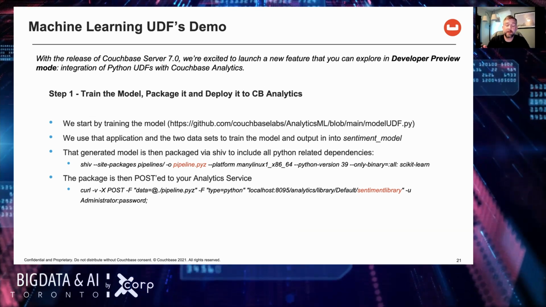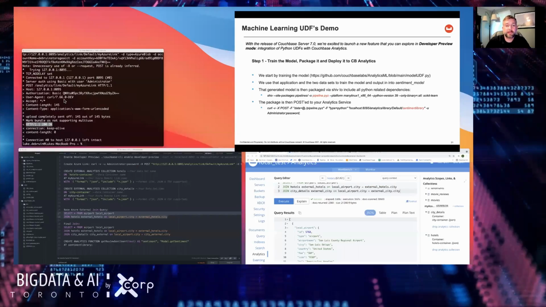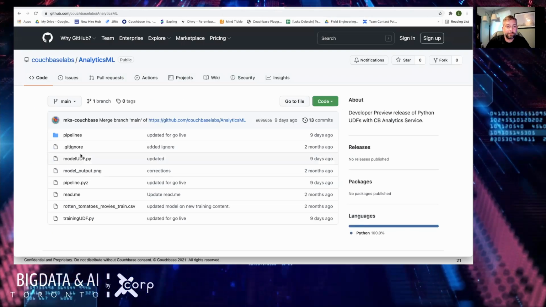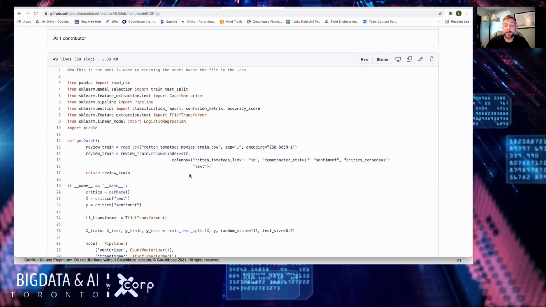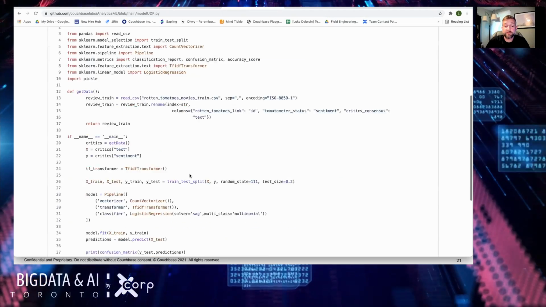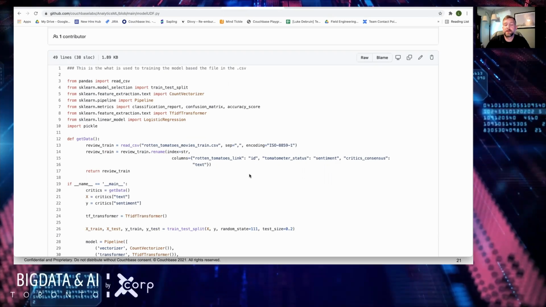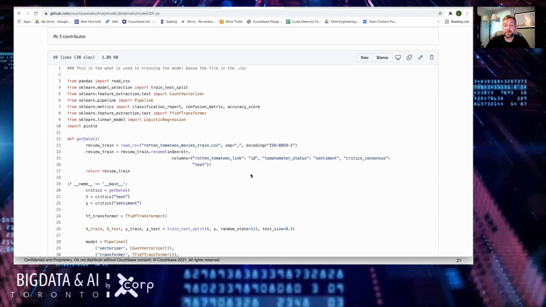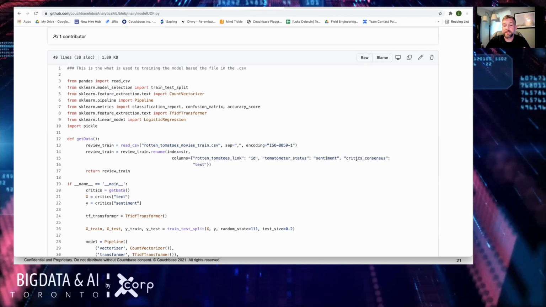So we take that application that's model UDF there, and we can actually go look at it. I think we have some time here. Here we go. Okay, here is our training application. It is actually fairly simple. It's not that complicated. It's going to take in the Rotten Tomatoes data, the actual review data, and it's going to try and train that sentiment based off of that data.